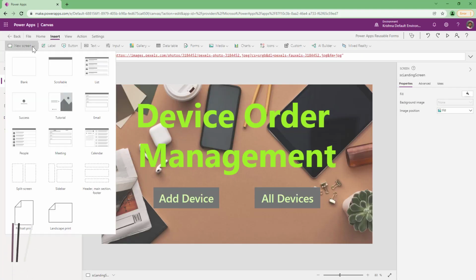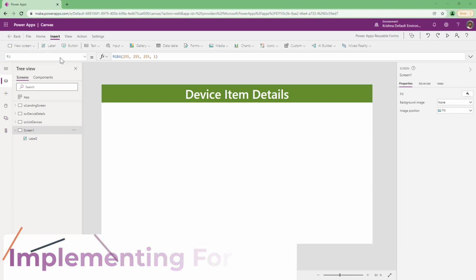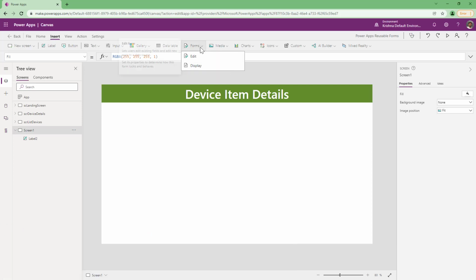I'm creating a new screen. Let us go ahead and add the form control. Where do I find the form control in Power Apps Maker portal? Go to Insert. Under Form, we can add form controls. Remember, like any other control in Power Apps Maker portal, form is also one control, but it has two variants. One is edit form and the other one is display form.